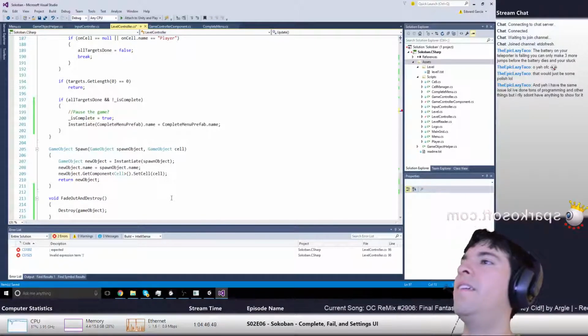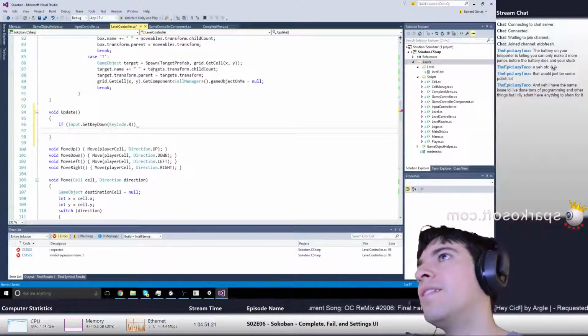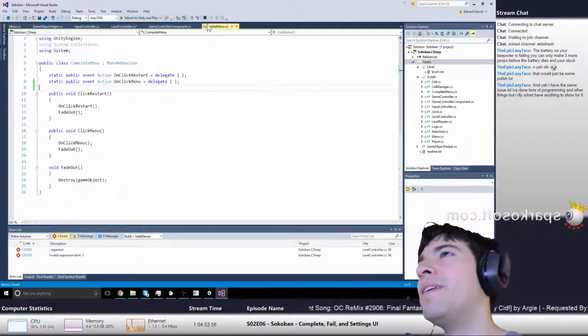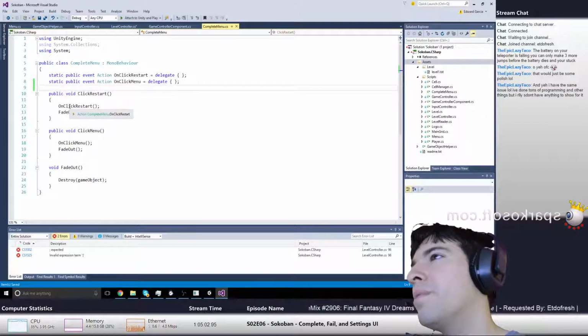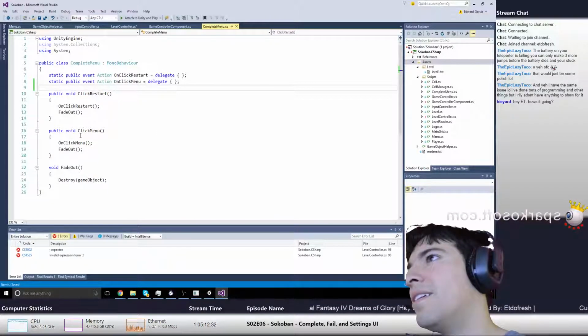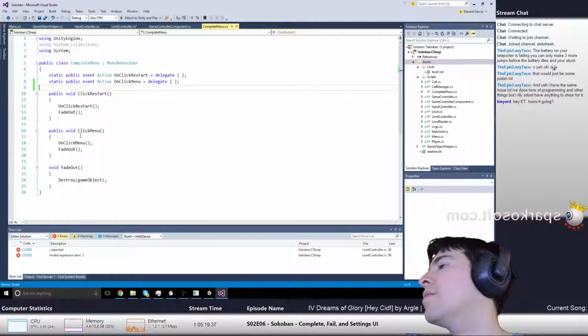Oh, interesting. I don't actually restart the level. Who restarts the level? Complete menu restarts the level. Alright, oh good, I made them public. But they're not static public. Interesting. So I have to get the instance of complete menu and hit click restart. Is that what you're telling me? That's okay.